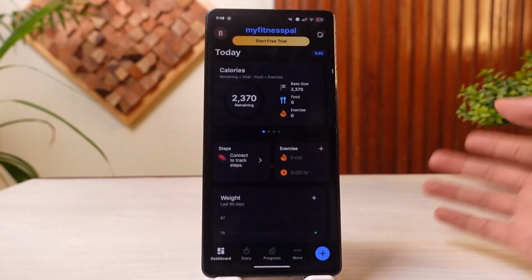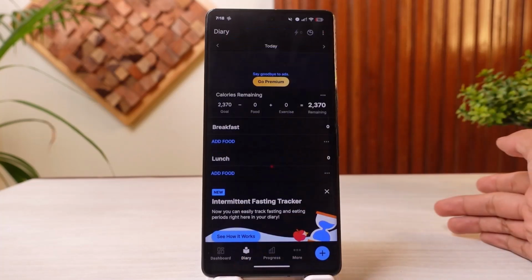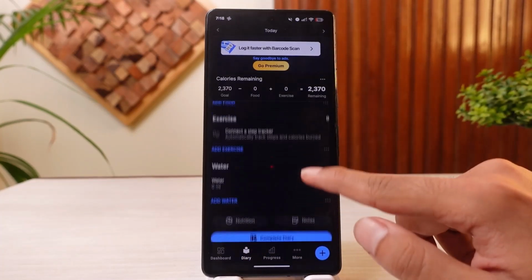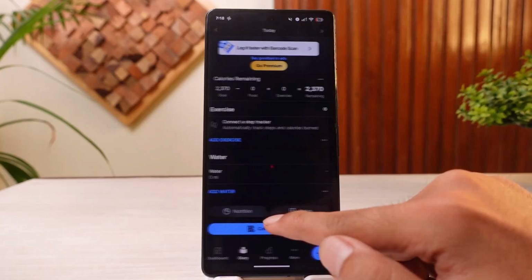Now, you simply have to go ahead and open your diary from the bottom navigation bar and scroll down to the very bottom and tap the nutrition button over here.